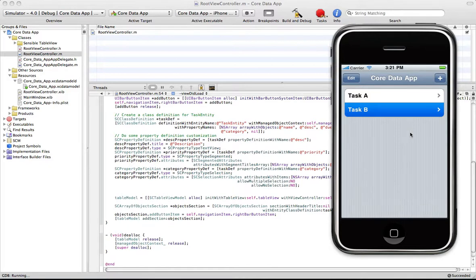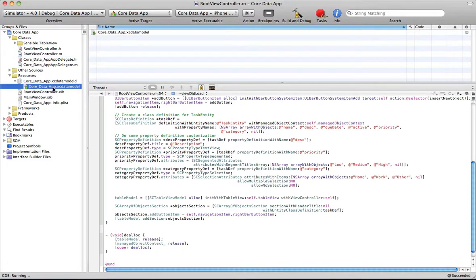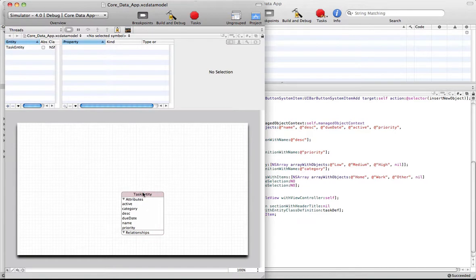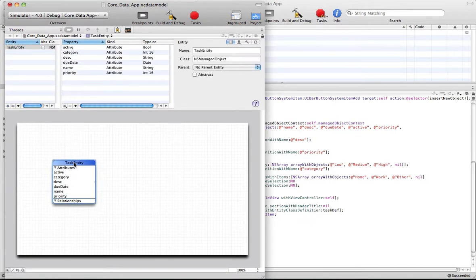And it truly shows how Sensible TableView saves a lot of time, which is relationships. So let's have a look at relationships. Let me go back to the model. I'll now quickly create another entity called task step, where each task has a certain number of steps. So let me quickly create that.